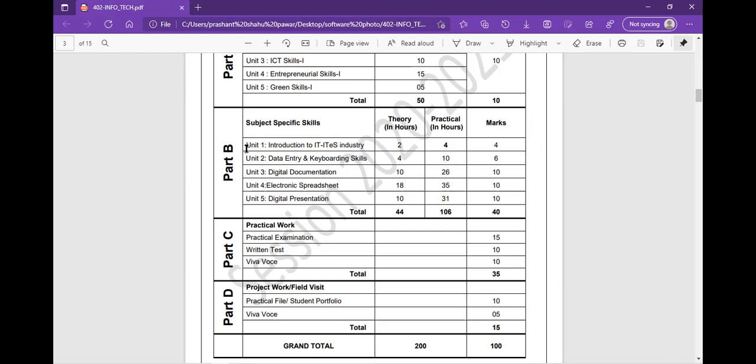Then in this subject specific skill, as far as unit 1 is concerned, you have to get at least 4 marks. Then in unit 2 you will get 6 marks. In unit 3, digital documentation, you will get 10 marks. Electronic spreadsheet will cover 10 marks again. Digital presentation also covers 10 marks. So in section B you will get 4 plus 6 is 10, plus 10 is 20, plus 10 is 30, and plus 10 is 40. So in units 1 to 4, as far as subject specific skill is concerned, you will get a total of 40 marks.